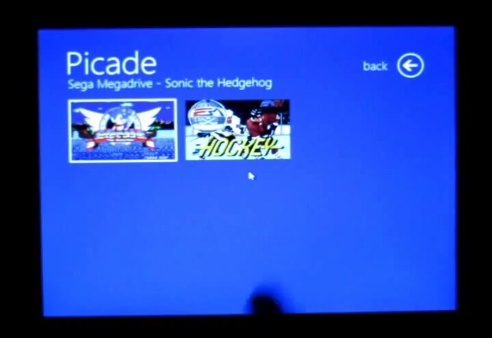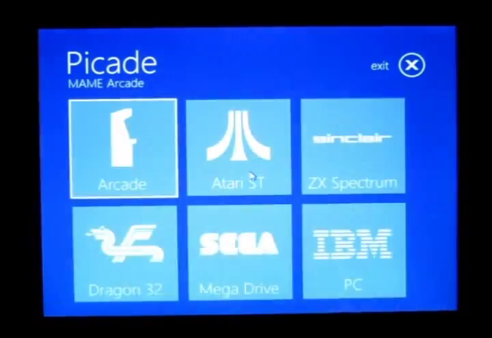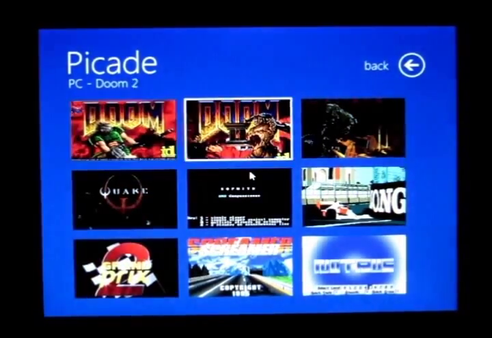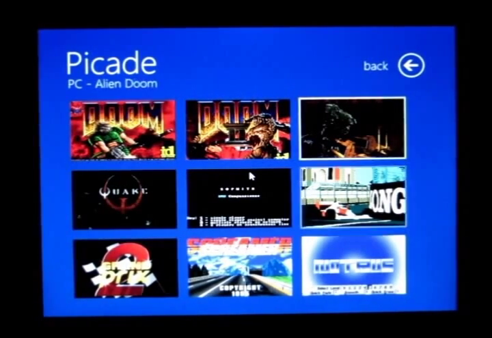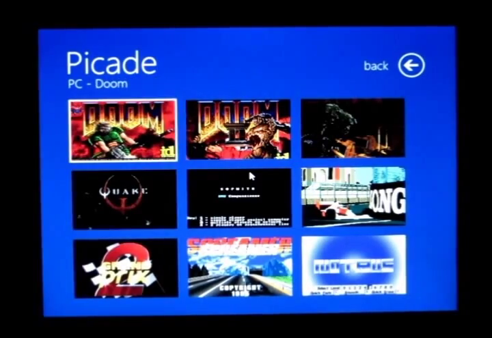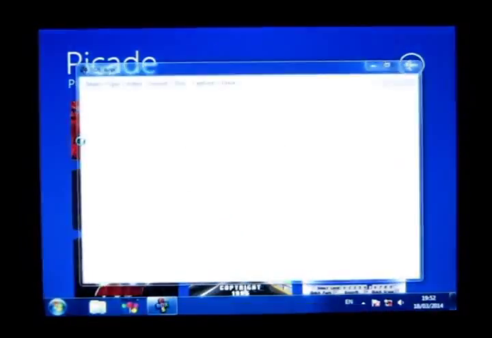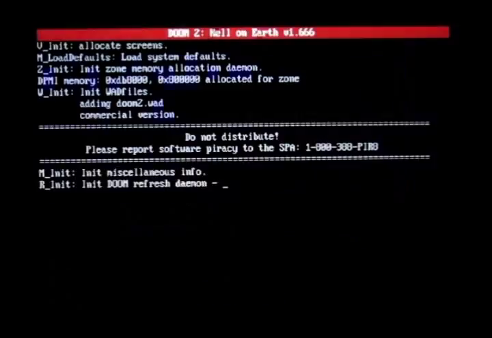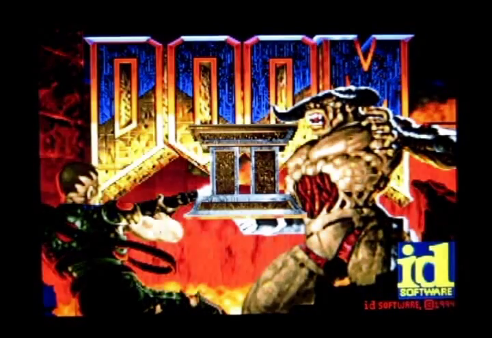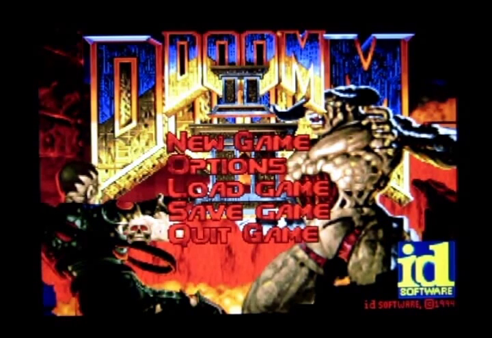Okay, so I've got NHL on there as well, which I was a big fan of, and I'll very quickly just show you that I've got some old greats here like Doom, Doom 2, Alien Doom, big fan of Grand Prix, Grand Prix 2, Screamer, that kind of thing, but let's quickly dive into Doom 2. Obviously, this game suffers from keyboard mapping because it's heavy on the keyboard.